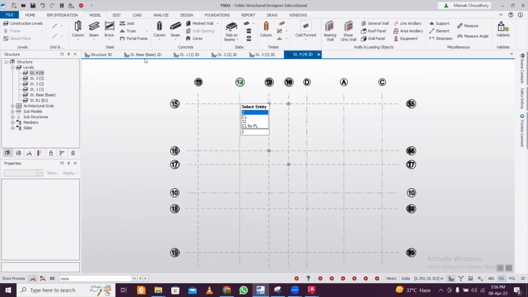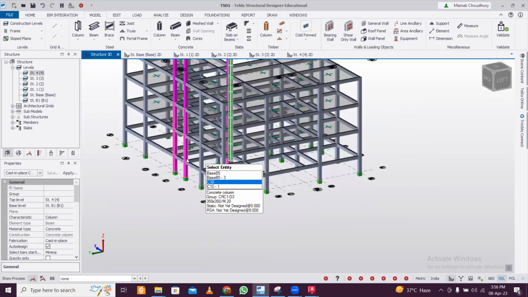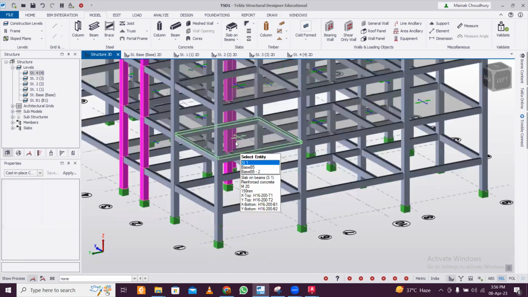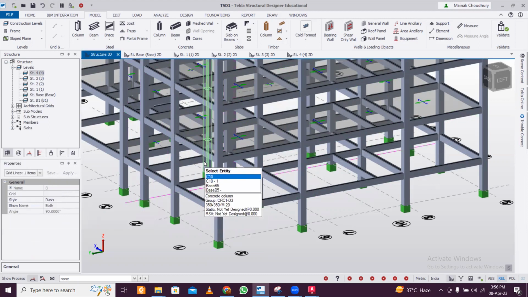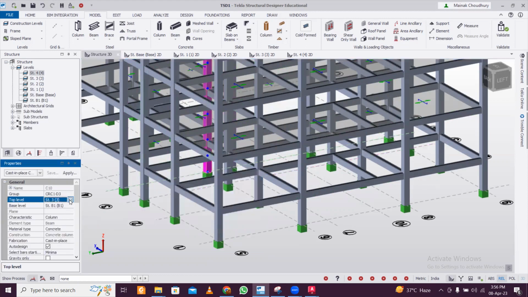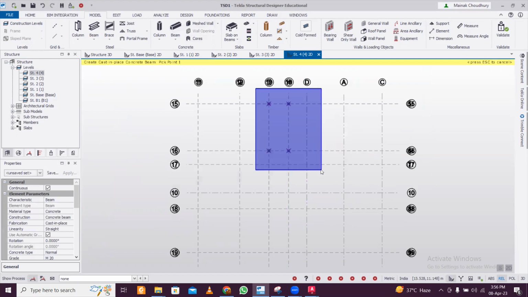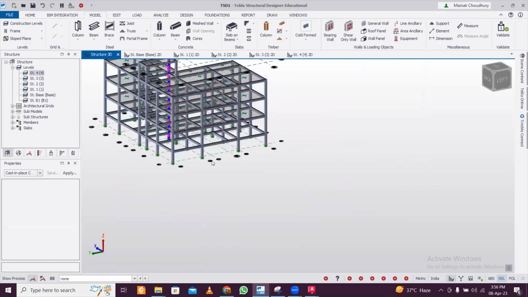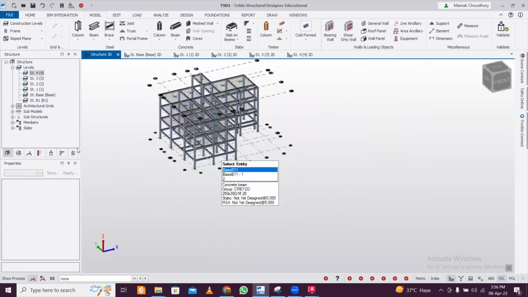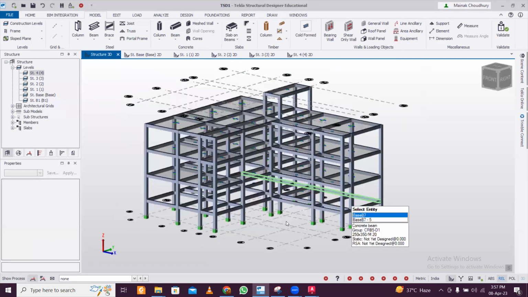Okay, I've just done one column wrong here. As you can see, I correct that. So just select this column, make the top level as 3, and this one, make the top level as 4. Now go to the floor. Select the beam and then the beam here and the headroom. So now you can see the modeling part of the structure has been completed.